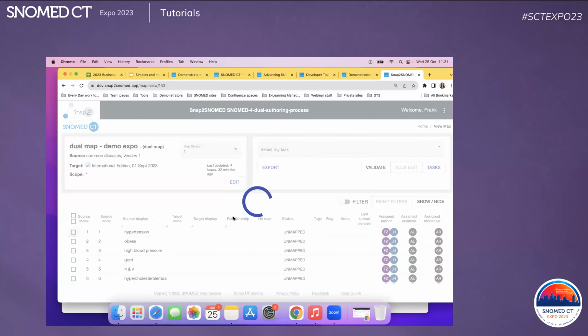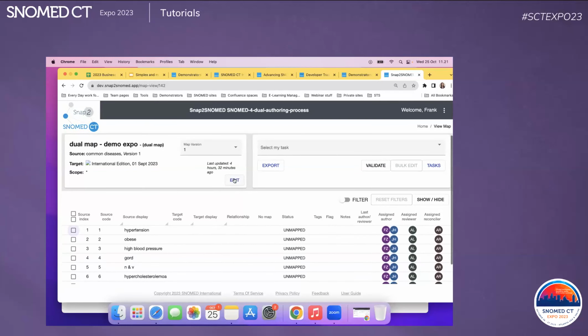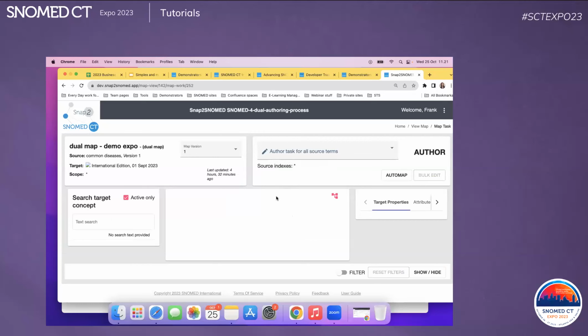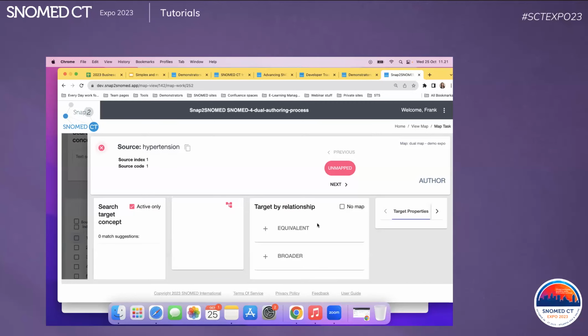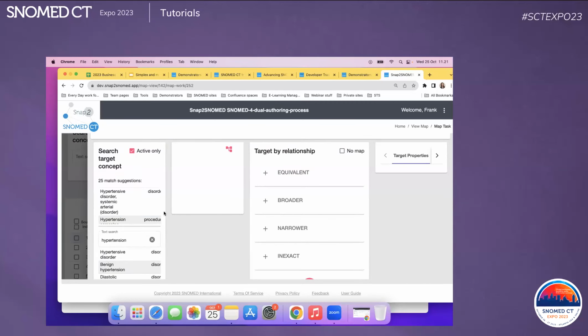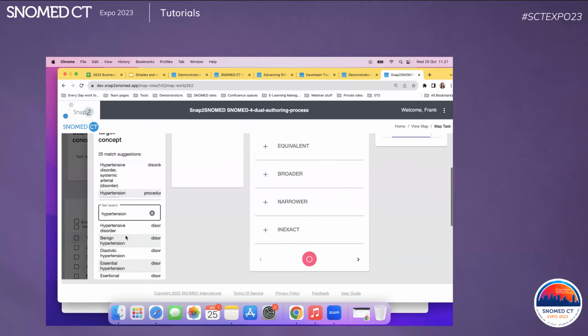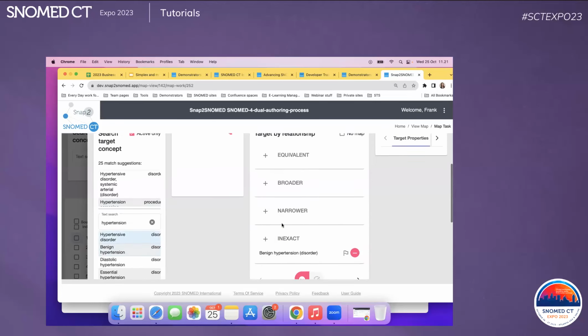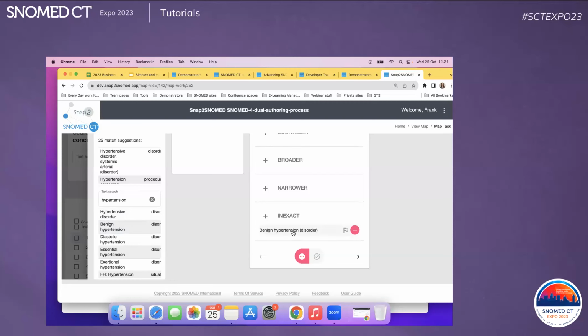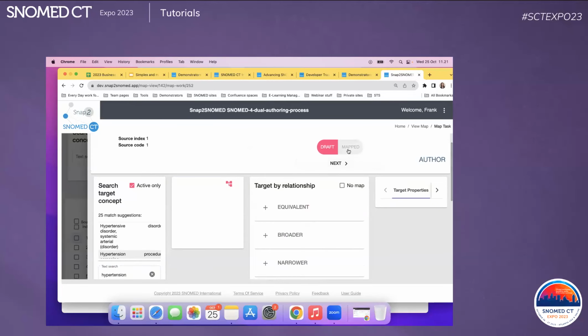So now I'm Frank. We saw that there was an authoring task assigned to both Frank and Jimmy. So I'll, as Frank, select my authoring task. Let's just look at the first two, and say, okay, hypertension. Frank thinks benign hypertension is a good one, and he'll put it in here as a benign hypertension. That is his map. He sets it to mapped, and he'll continue.